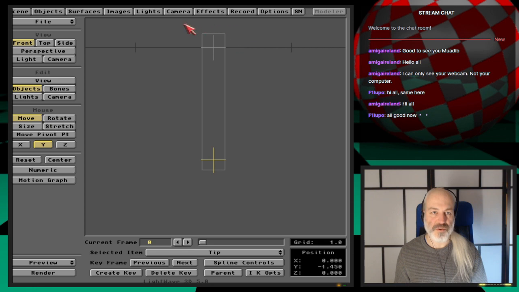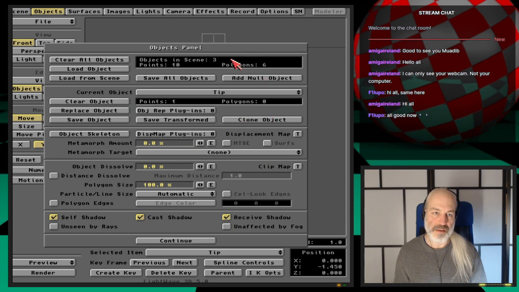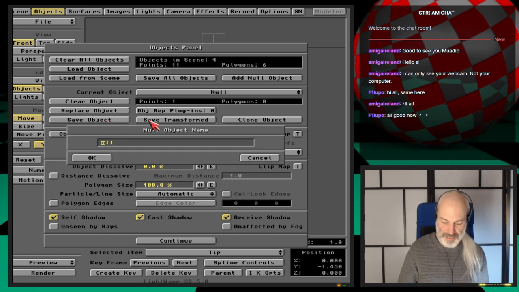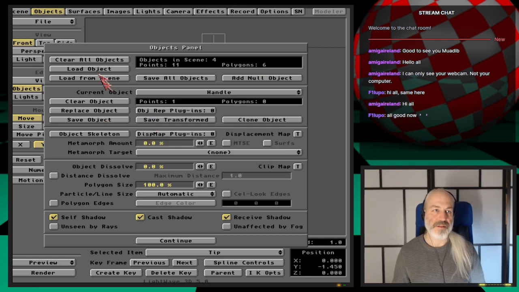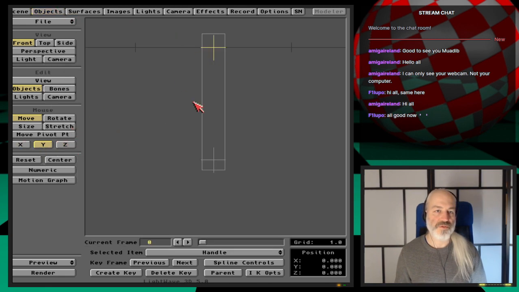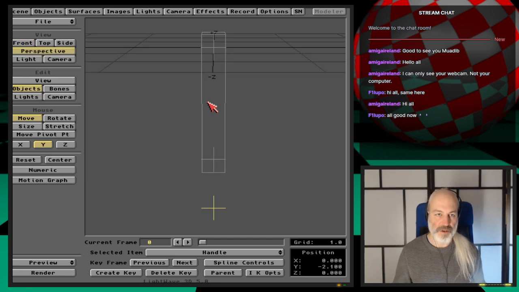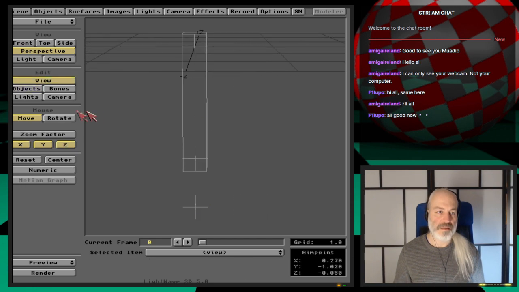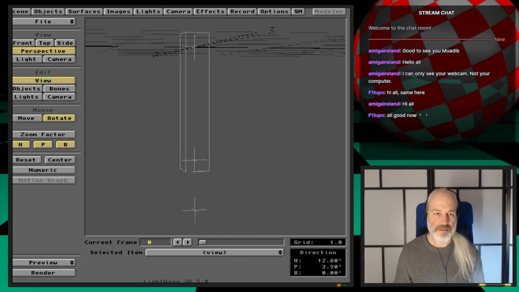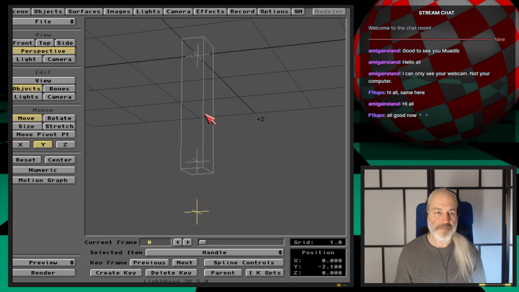Now, it is important to mention here that we're not done with null objects. We need one null object more, that will be our handle, that will be handling the motion of the previous hierarchy. So let me add a null, and that's going to be my handle, and I would want to put it here. Yes, I think this is a nice representation.